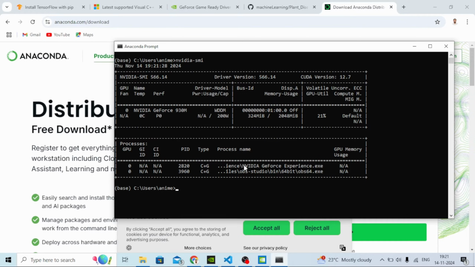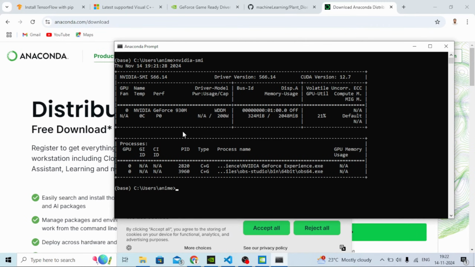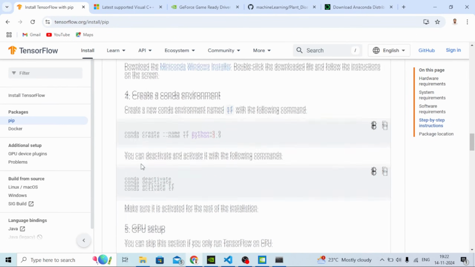Here if you see, it's showing NVIDIA GeForce Experience.exe. This is what OBS is running right now, and it's using this much of the GPU. NVIDIA GeForce 930M is showing. So once you install this driver, when you run nvidia-smi, you will get this output. We have successfully installed our driver and everything.